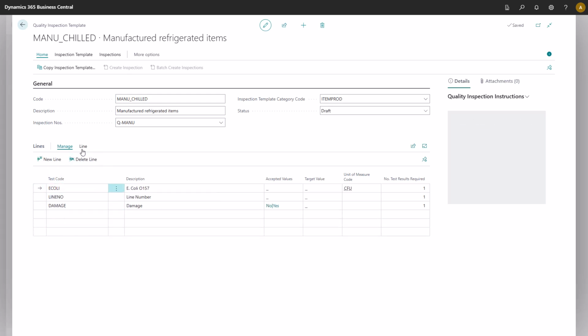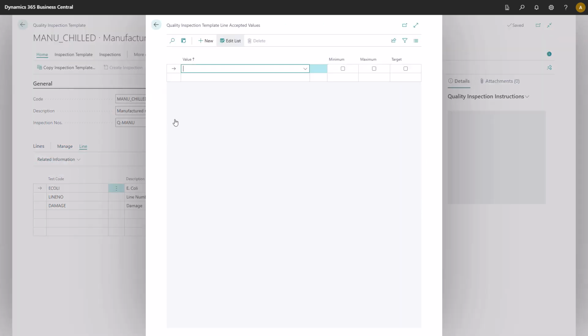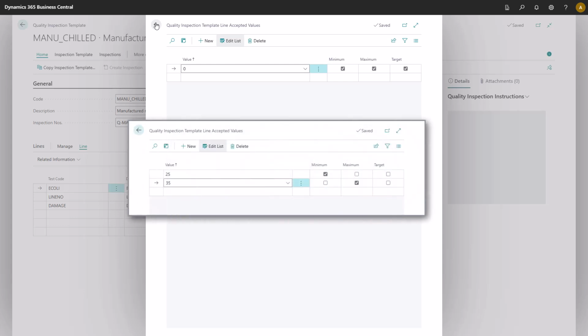Then add the values that will determine if a test passes or fails. For E. coli, the only acceptable range will be 0, so select the minimum and maximum checkboxes so that any other value will cause the test to fail. If you want to enter a number range, simply add a line with the minimum number and select the minimum checkbox. Then add another line with the maximum number and select the maximum checkbox. Any test results within this range will pass.